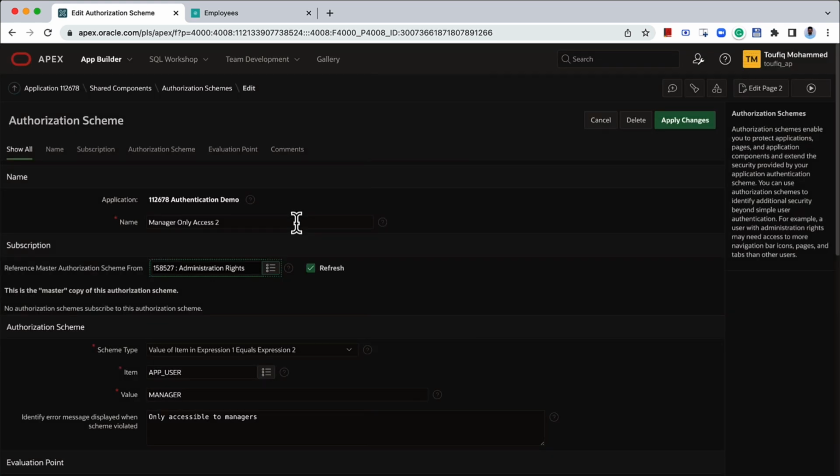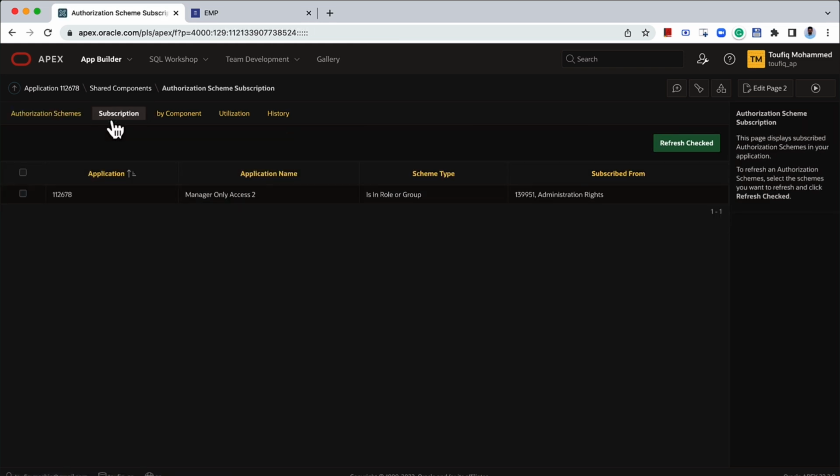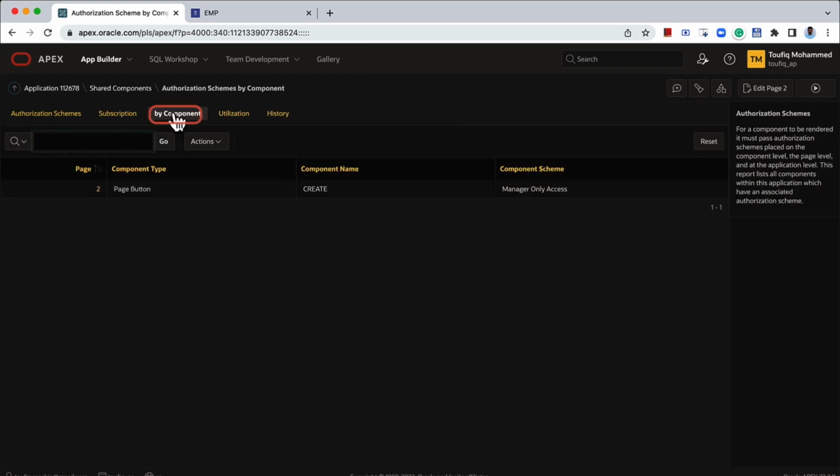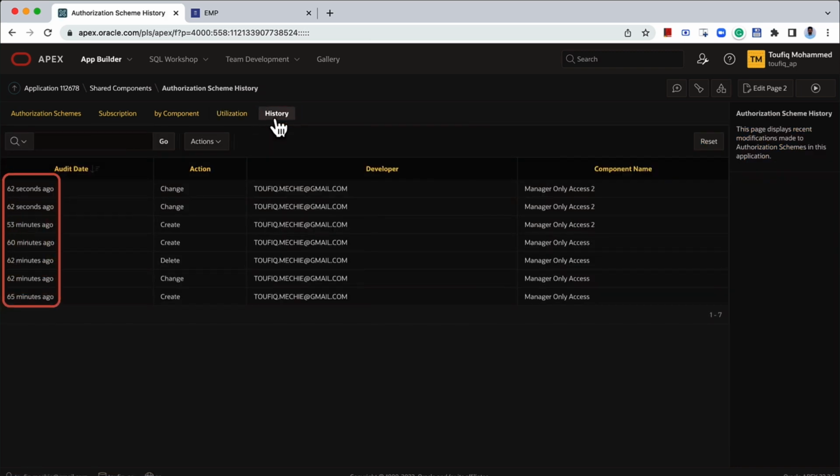This is how you can create and manage authorization schemes in your applications. Additionally, you can also view authorization reports. For example, if you go to subscriptions tab, here you get the details about the subscribed authorization schemes. If you go to by component, here you can see which component is using which authorization scheme. You can also see the utilization of various authorization schemes here under the utilization tab, and under history, all the change history of various authorization schemes is listed here.